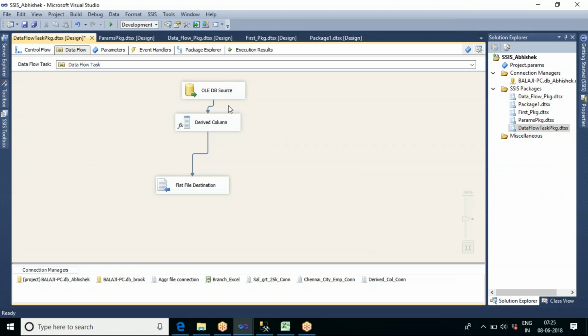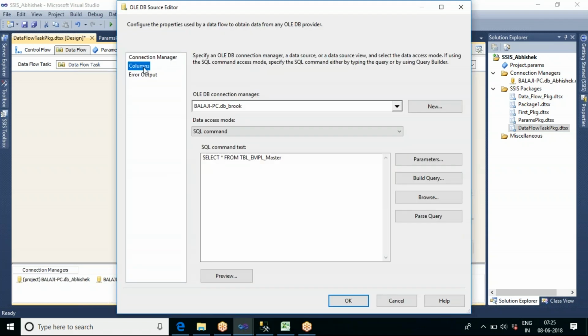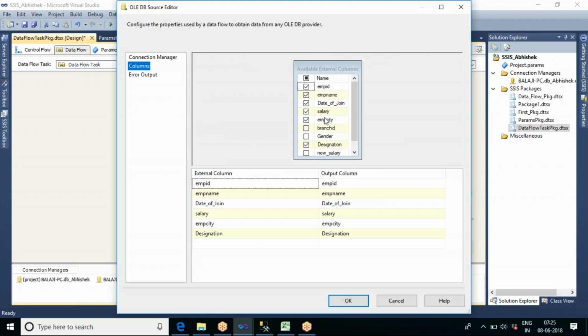So in the source itself, we can go to the column section and remove the unwanted columns so that it can speed up your package execution. It means you are removing some burden from the SSIS engine. From now onwards, it doesn't need to carry that column data. Means you are improving the performance of your package.